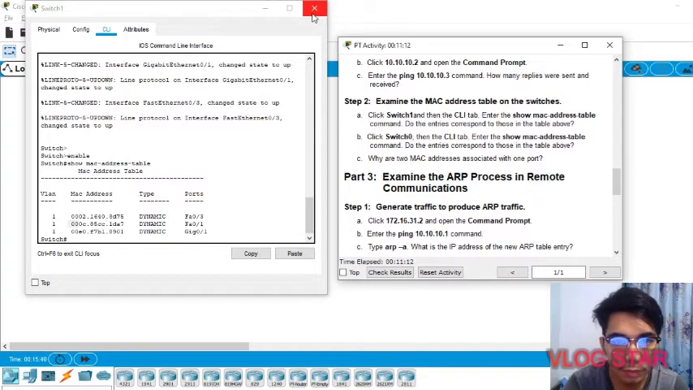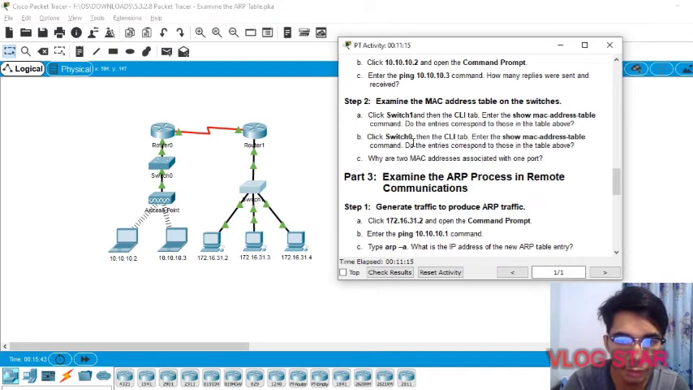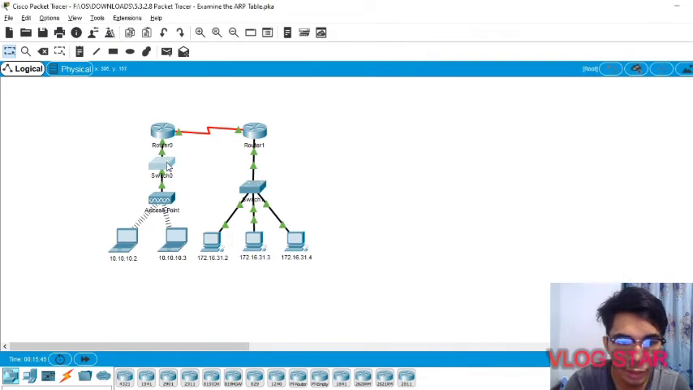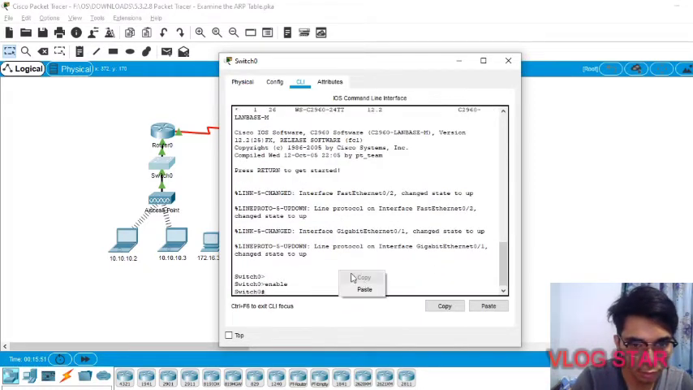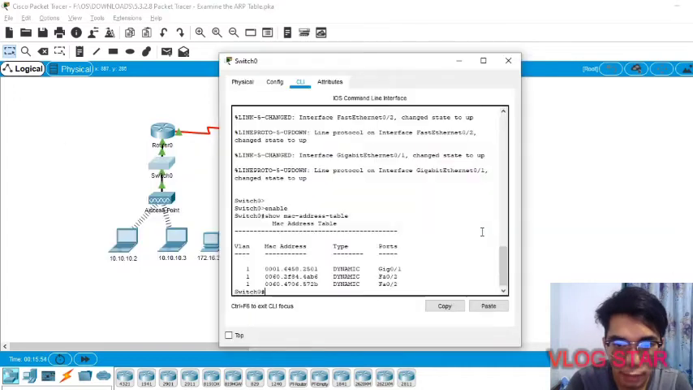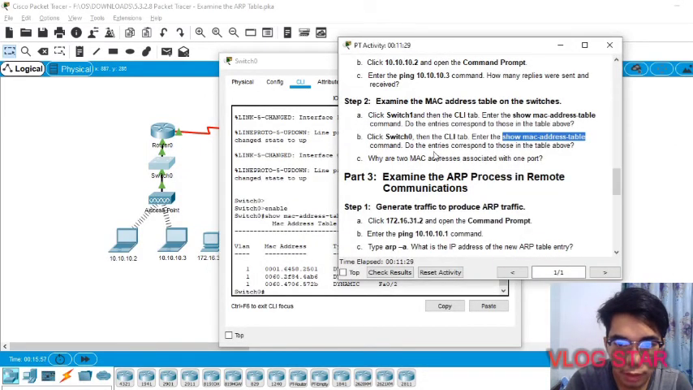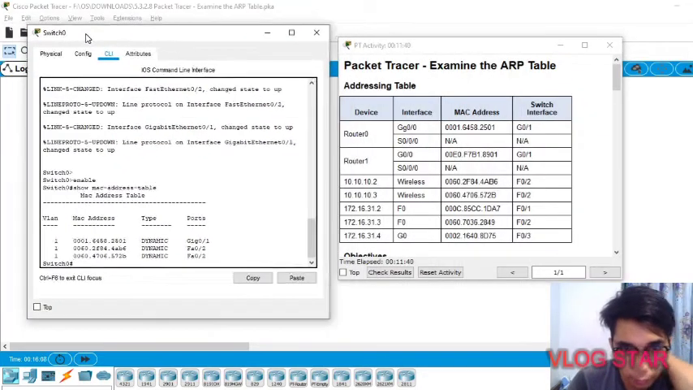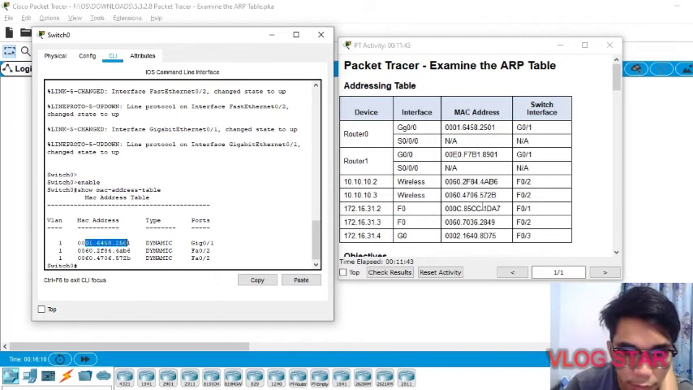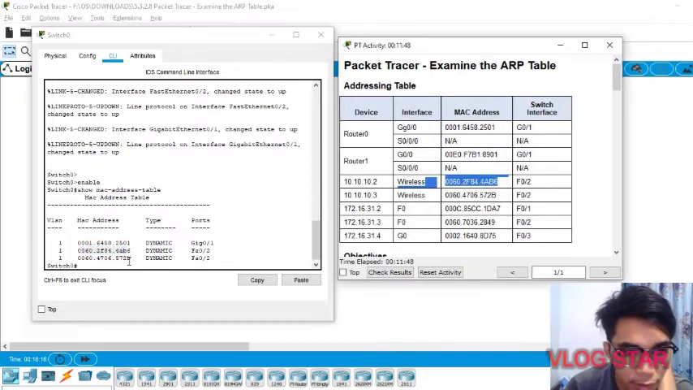Then from switch 0, we will proceed here, show mac address-table again. Enable, then show mac address-table. Then, do the entries correspond to those in the table above? Let's see again: this one is 64, this one is 2F, the wireless, then another one, this wireless.